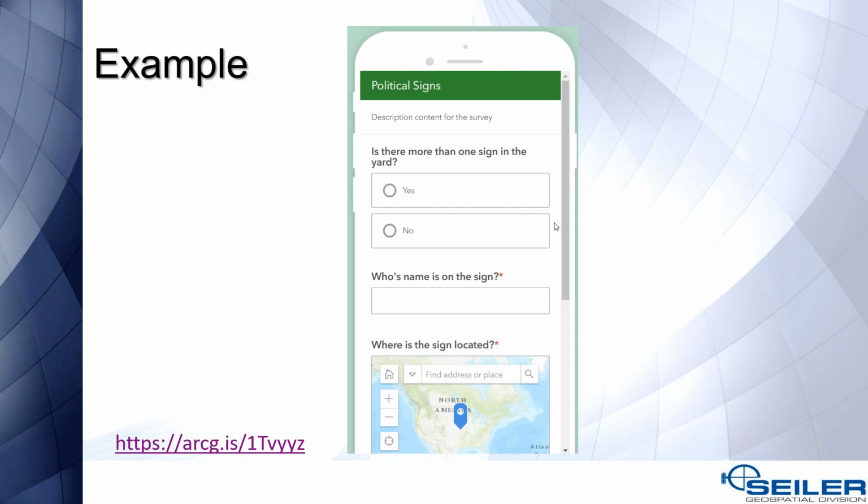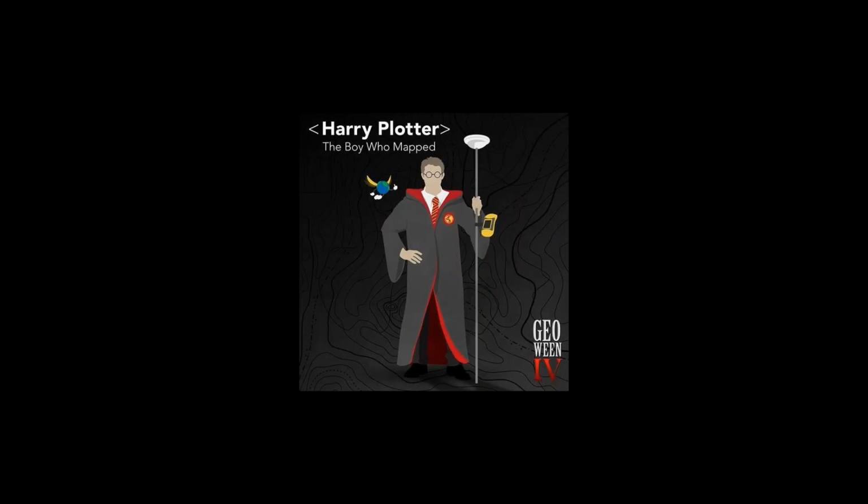You know, is there more than one sign in the yard? Whose name is on the sign? I can actually assign where that sign is located. So if you guys want to, and hopefully this might work, this link down here in the lower left-hand corner, if you want to follow along on your phone or on the website, you can actually go to that link, and you should be able to see that demo of Survey123.